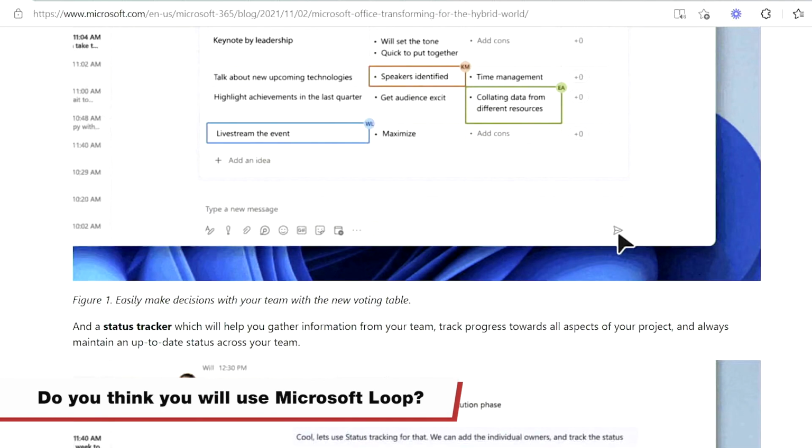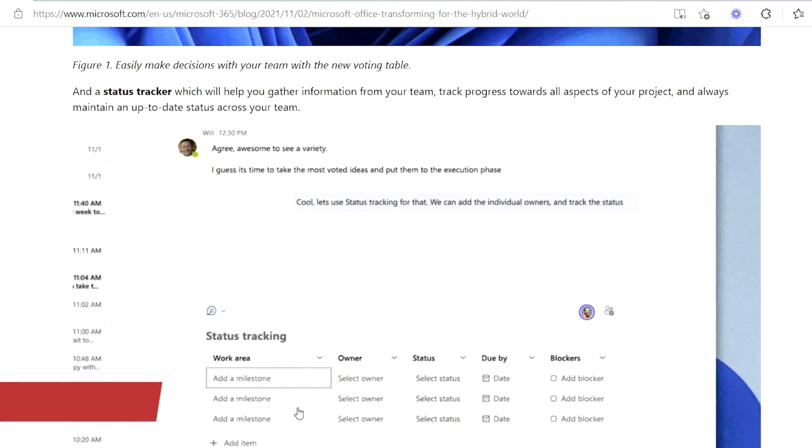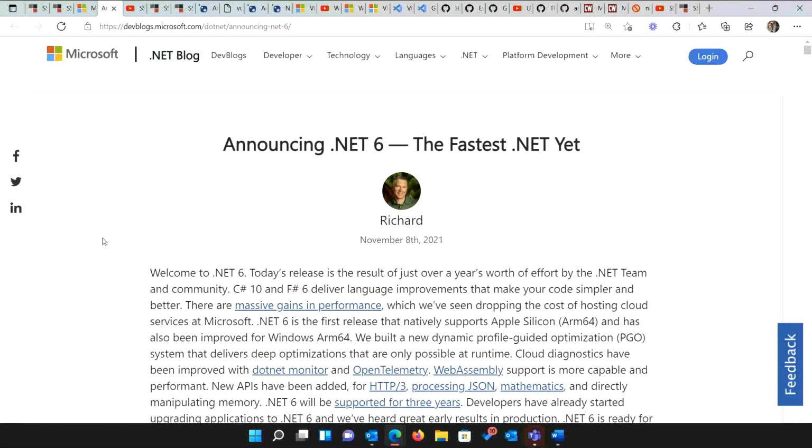And there is a product out there very similar to this called Notion. And that's been quite successful. So let's move along to the next piece of news, and that is .NET 6.